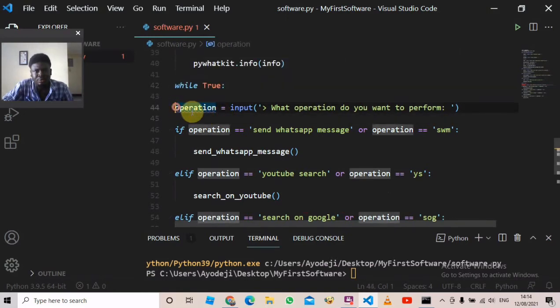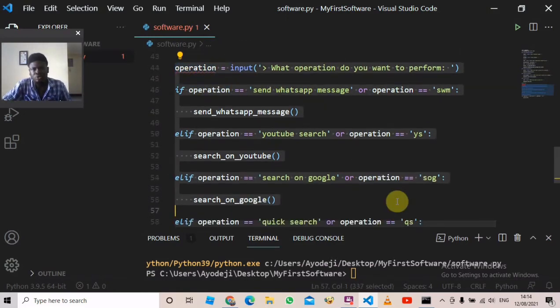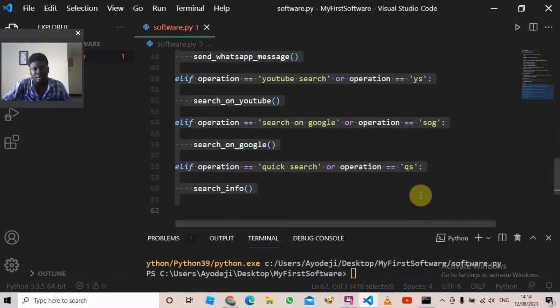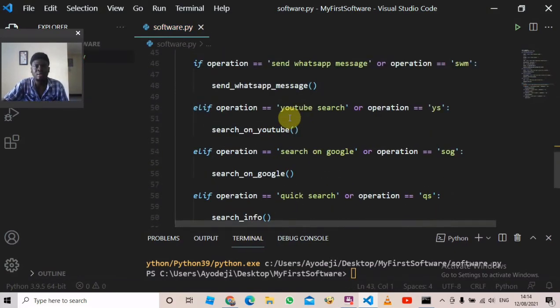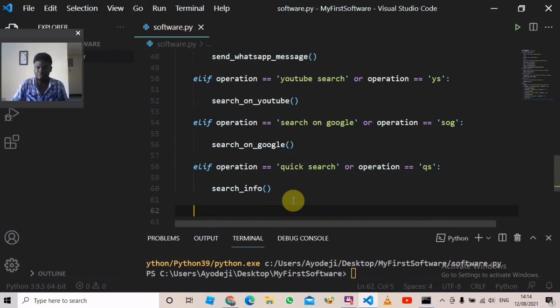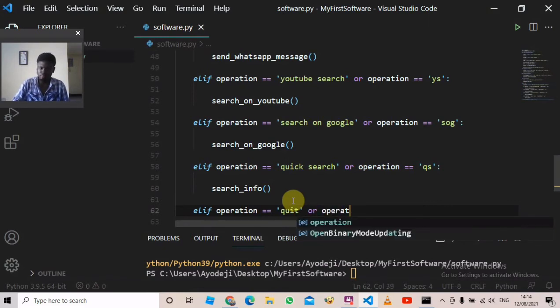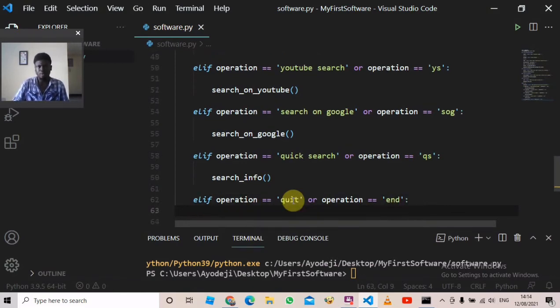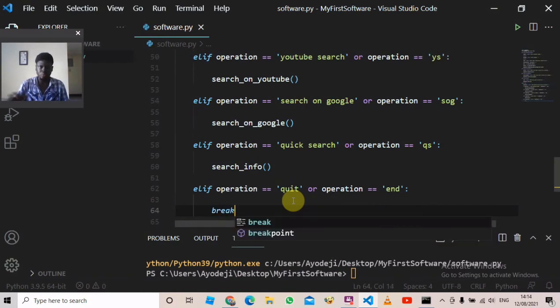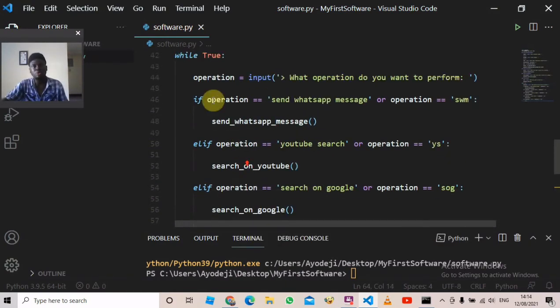Why is this thing not okay? So just highlight this and then tab. That's going to indent everything properly. So I'm now going to say else if operation is equal to quit or operation is equal to end. We're now going to break. We're going to break out of this program and it's going to stop this while loop.